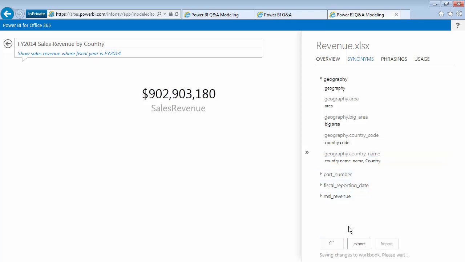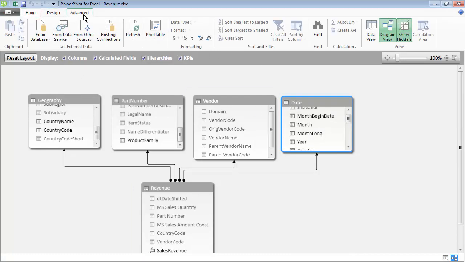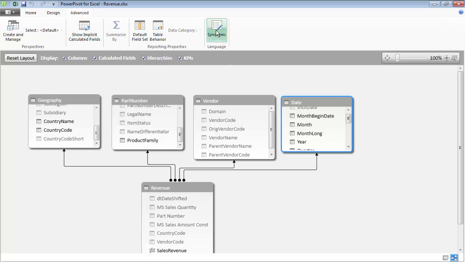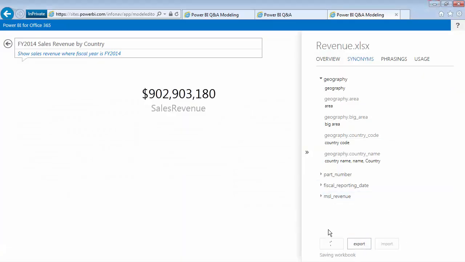And this saves the changes to the workbook. And what's interesting is that the synonym functionality is also available in the Power View window. So if you go to the Advanced tab and click Synonyms, you essentially have the same functionality as you saw in cloud modeling, but hey, it's a lot more fun to do it here in the cloud.